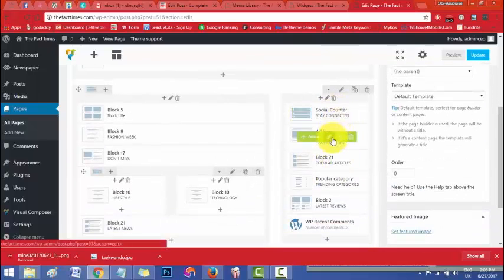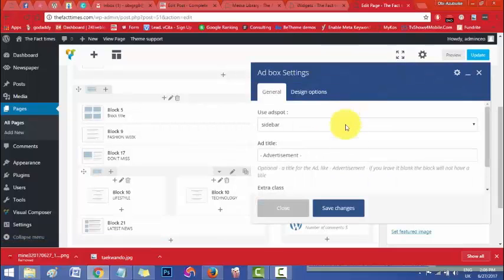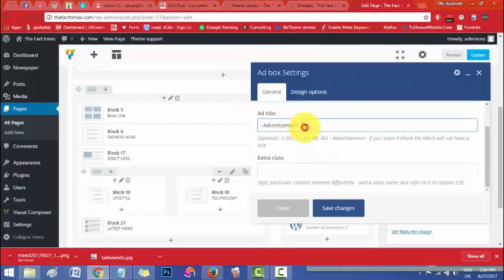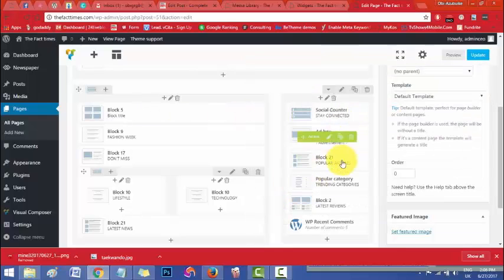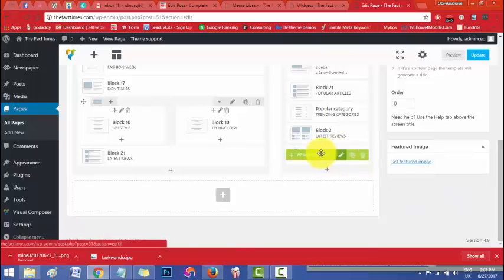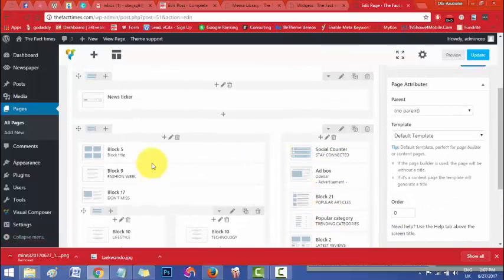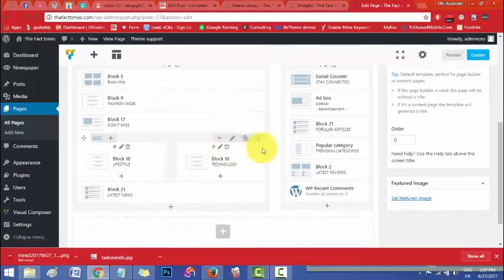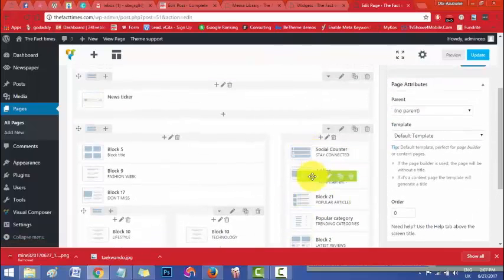And there's also an ad box here for a sidebar. The sidebar ad, you can see, is using the sidebar ad spot, and the title is advertisement. You can change the title if you wish. Another one for popular articles, another one for trending categories, latest reviews. You can put recent comments here, and so many items and elements have been placed here.